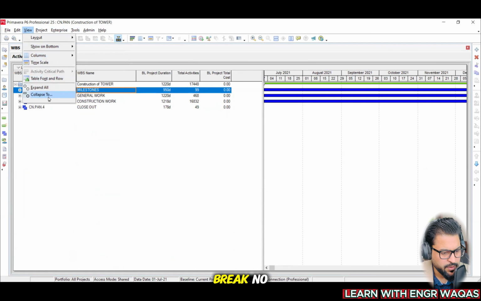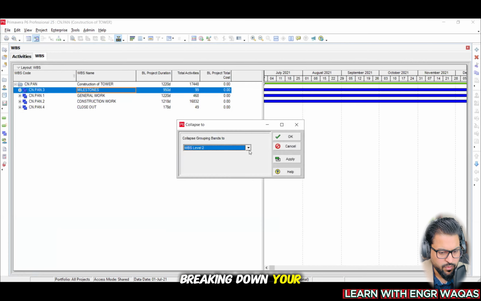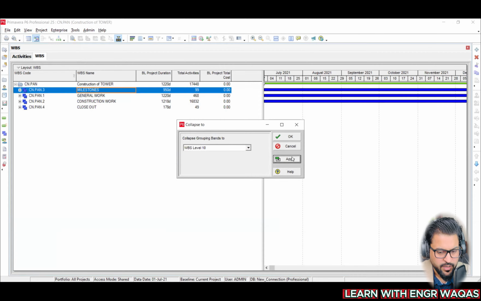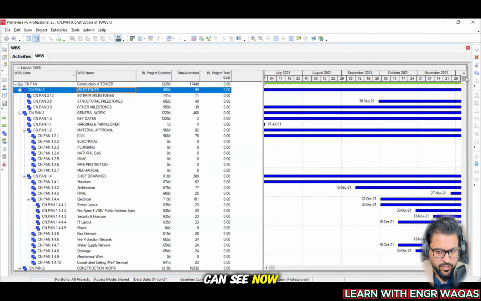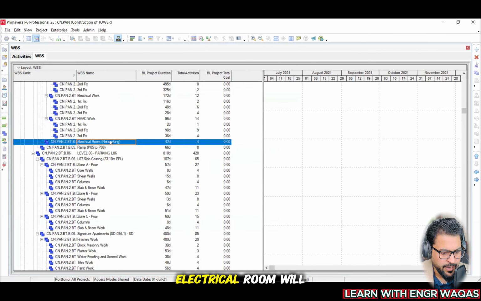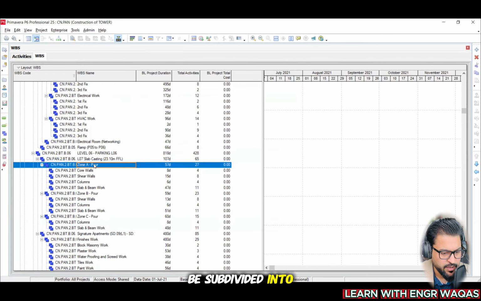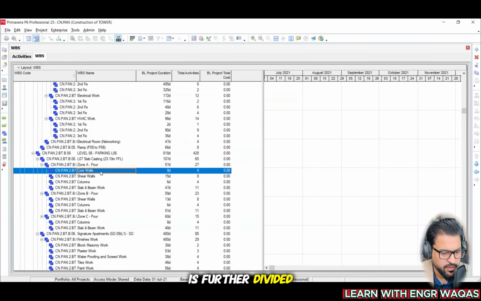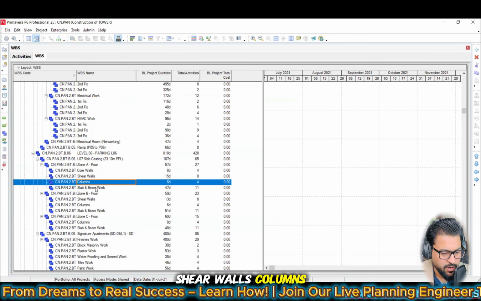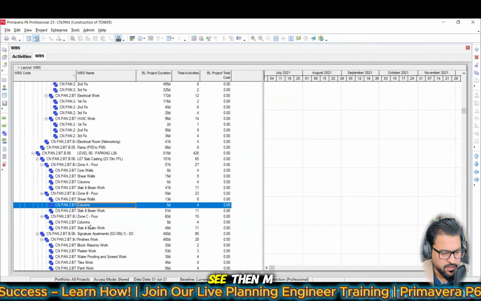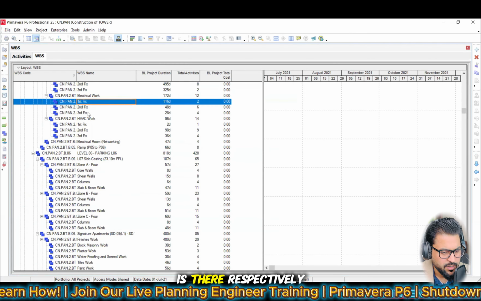You are going to divide the work breakdown structure, meaning breaking down your work into smaller and smaller components. See, these are 10 level scheduling. And here you can see, first you are going to make your project page filled, like how this electrical room will be there. Like you can see that this level 6 slab casting will be subdivided into zone A. Then zone A is further divided into core walls, shear walls, columns, and slab and beam work. And then zone B is going to deal with all of these things. See, then MEP work is there respectively.